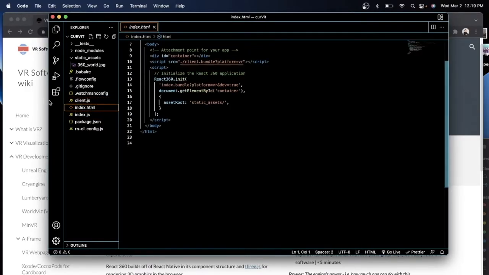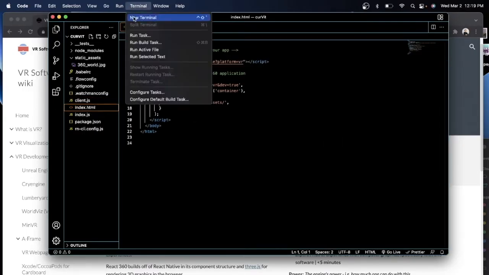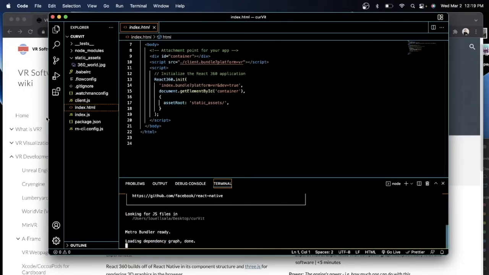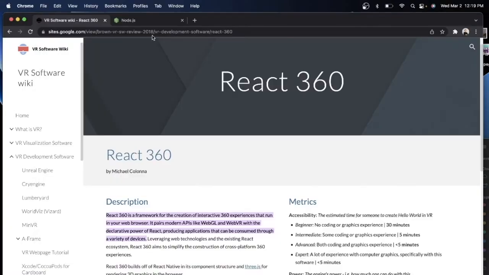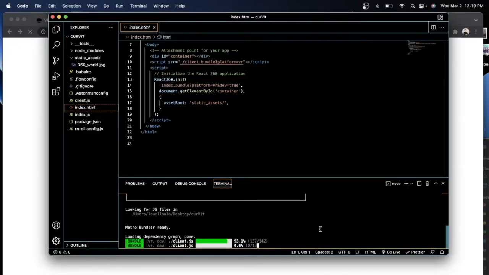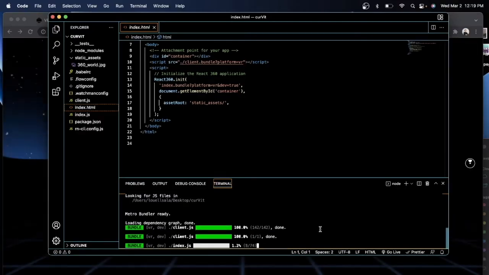Okay, so the first thing that we're going to do again is initialize. We are going to create a new terminal here and just write npm, because this is node, npm run start. And once it is done, give it a few minutes, we can just go directly into localhost 8081 index.html. And give it a few minutes, waiting for the 100%, okay?